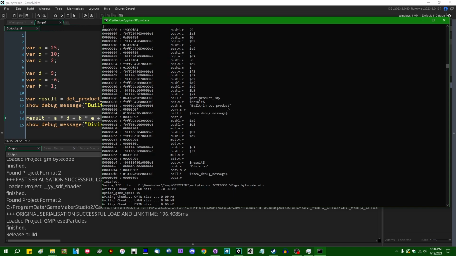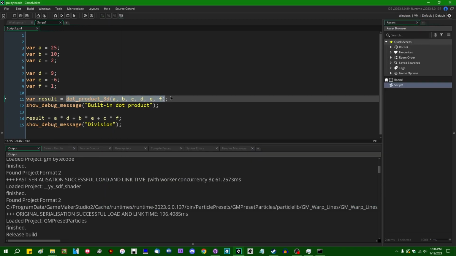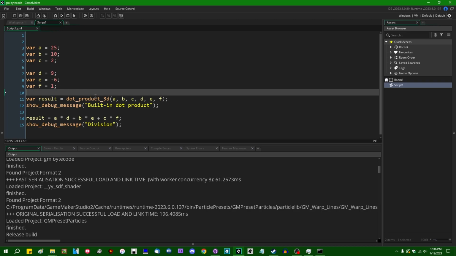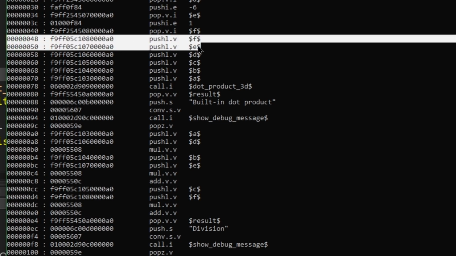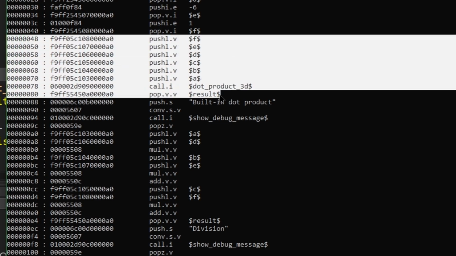There's a bit more of it this time. So the previous thing that happens before this is popping the variable f off the stack, so that's where the previous line ends. So this line is where the built-in dot product starts. That's going to go down to here, where the value is popped off the stack and stored in the results variable. So that's going to be 1, 2, 3, 4, 5, 6, 7, 8 virtual machine instructions.